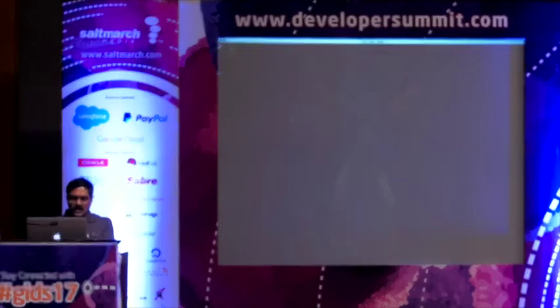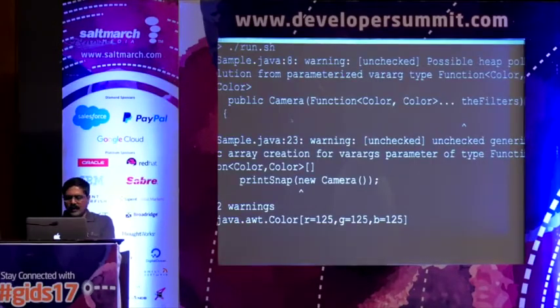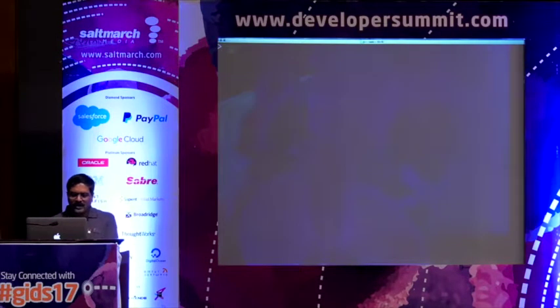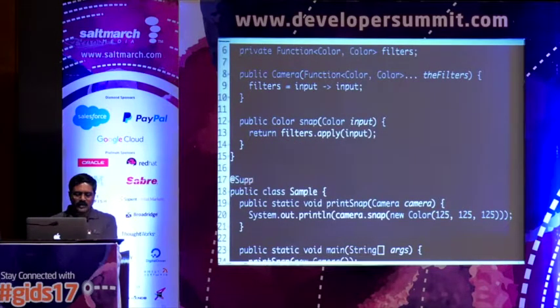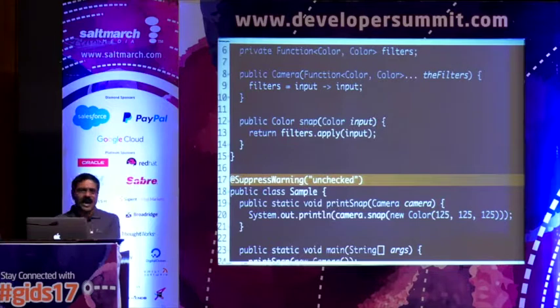So once again, let's just go run this from here. Oh, wait a minute. It's saying unchecked warning. It complains about a warning here, on line number 8 and line 23. This is a wonderful feature of Java, right? You should try this if you haven't tried it. You say suppress warnings. Isn't that a beautiful feature? Unchecked.